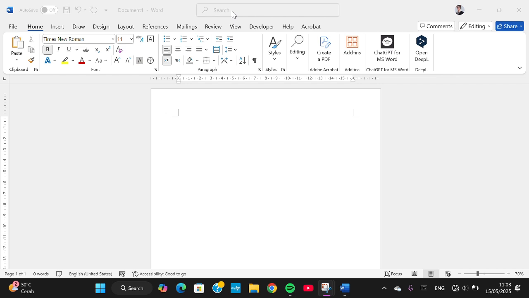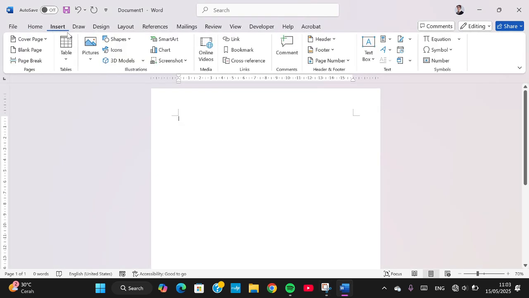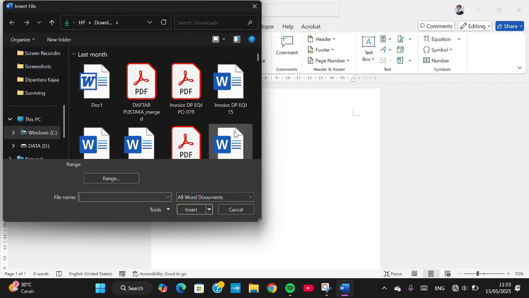Here I have opened a new document in Microsoft Word, and if you want to import a PDF file, we can go to the Insert menu right here, and you're going to go to the Text tab, and then you're going to select this option or this icon, Text from File, and you're going to choose the PDF file you want to import to your Microsoft Word document.